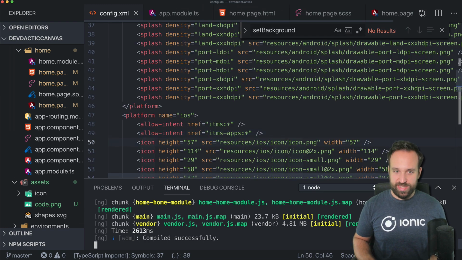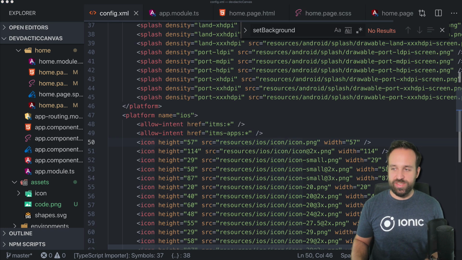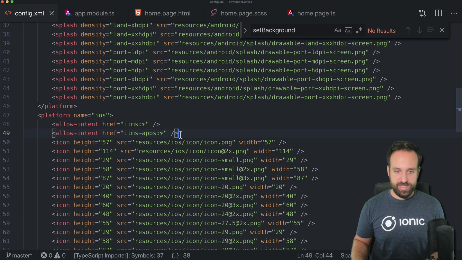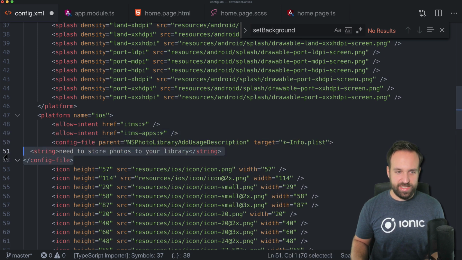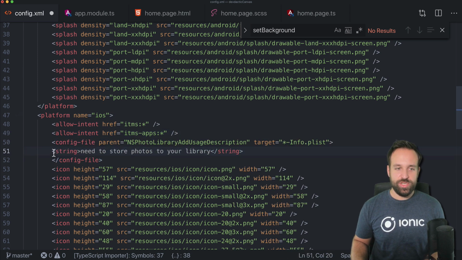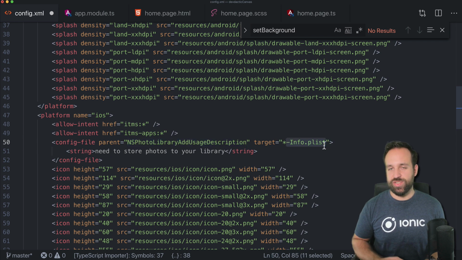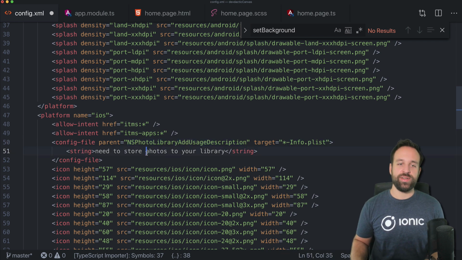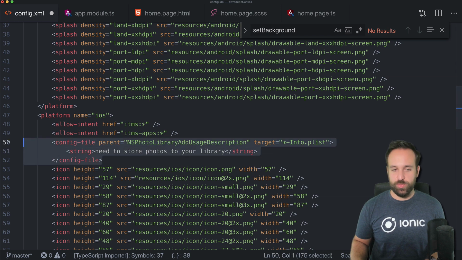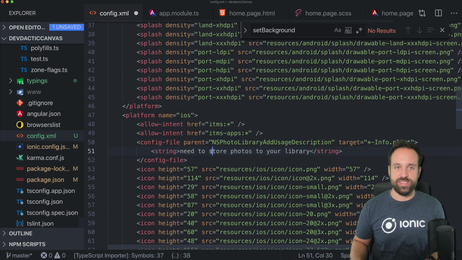What you're gonna do as well, if you are using the base64 gallery plugin, is go to your config XML and append a little snippet in here, which basically sets NSPhotoLibraryUsageDescription for iOS in the info plist file. This is to get the permission of the user. If you don't add this, your app will crash on a device.